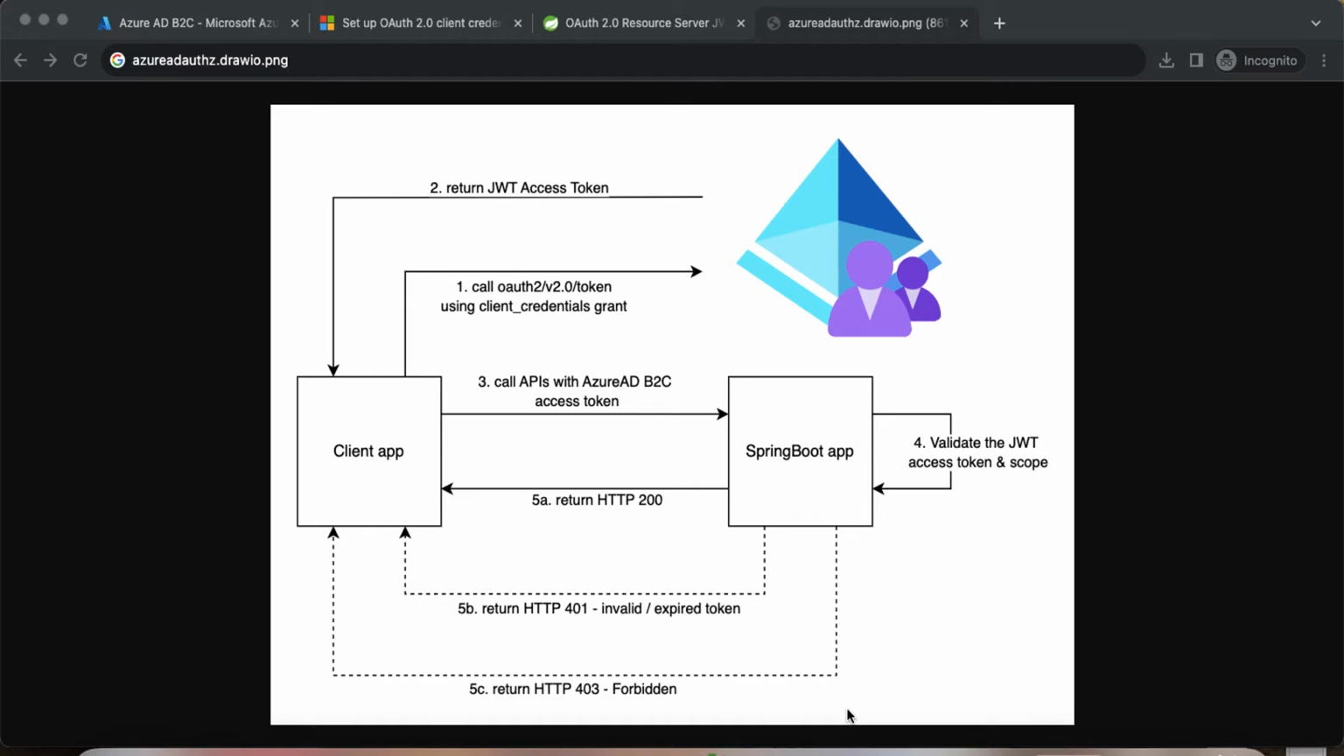So let's say you want to call some API called read users, and Azure AD B2C is configured to allow or deny access to that API using the scopes in the access token. Then when you call the OAuth 2.0 token endpoint, you will get an access token, and that access token can have that scope or it might not have that scope depending on the configuration. And then the client app will then call the Spring Boot API using that OAuth 2.0 access token.